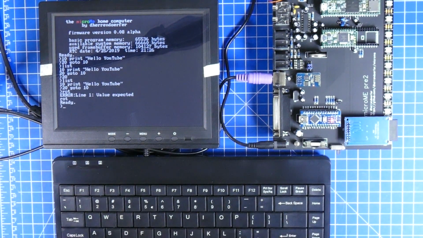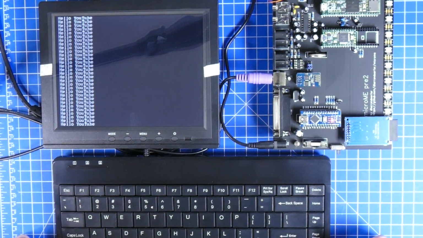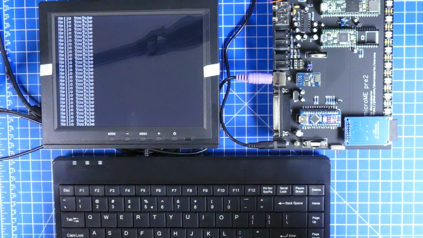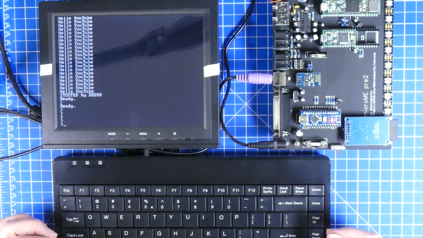And if I run it, it will just scroll down and say hello YouTube. Control C stops it, which is pretty neat.